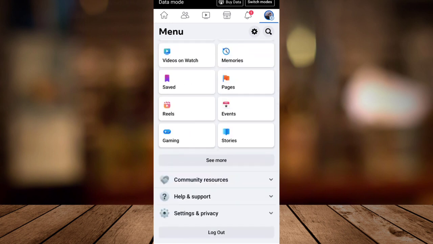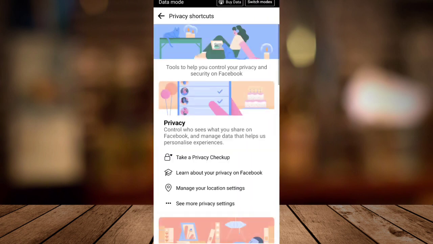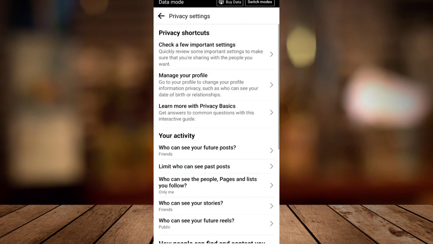And then you need to scroll down and tap on Settings and Privacy. Under Settings and Privacy, tap on Privacy Shortcuts. And here, as you can see on your screen, tap on See More Privacy Settings.